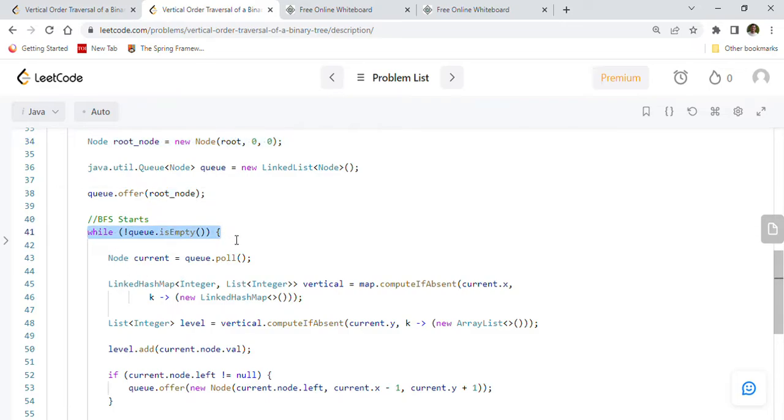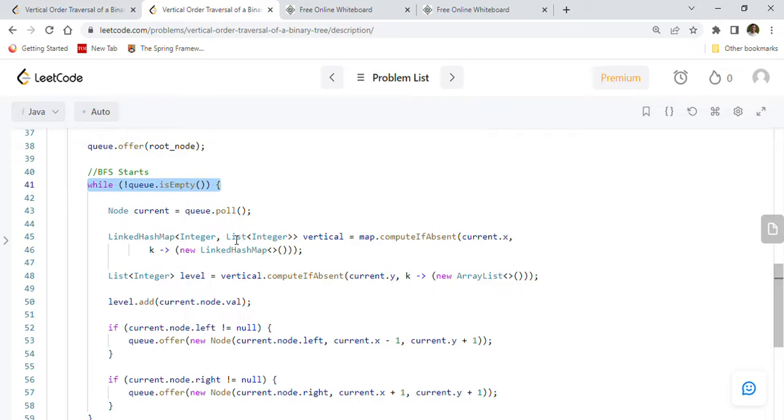And this while loop is a typical BFS implementation where our BFS now starts. You remove the current node from the queue, which is your root, and you create a linked hash map of integer comma list of integer. And map.computeIfAbsent current.x, and this is a lambda expression, k is new linked hash map. So it is saying that if it is absent, then you have to create a new linked hash map. It will only create it the first time, when it's not there. Otherwise it will not create it.